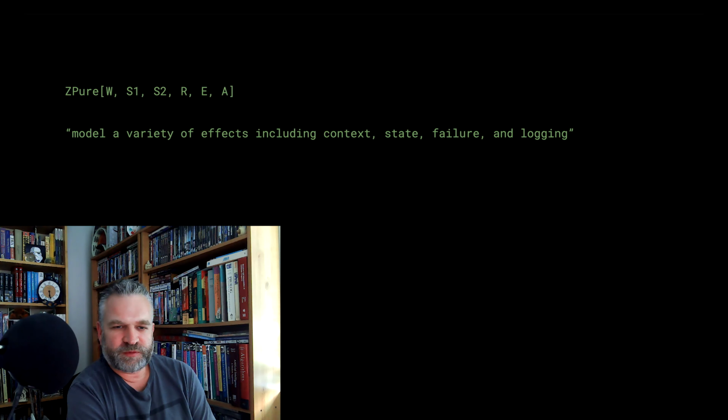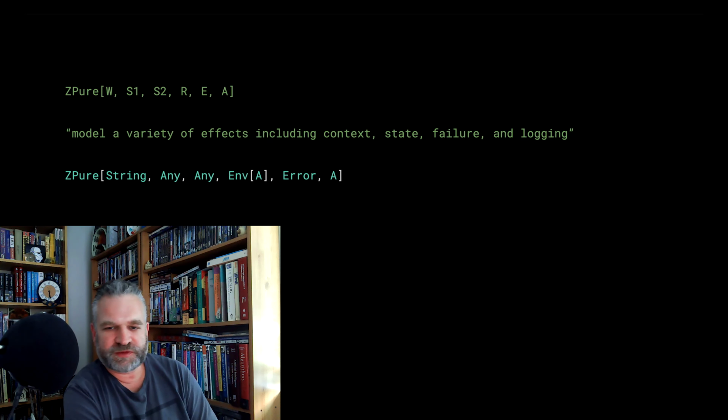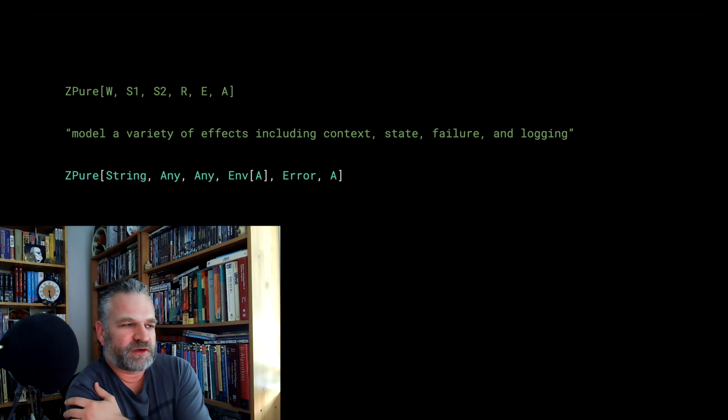So let's take the parameters one by one. The W parameter is String, so we're going to log a sequence of strings with this computation. The next 2 parameters are Any, which means that we don't want to constrain them. We're not going to be using state, but someone else could use the program and they can inject some state later, but we're not going to do it right now. The 4th parameter is the reader parameter. Just like in our previous program, we're using a symbol table, so a map of strings to integers, and I've used a type alias, so that's what Env is.